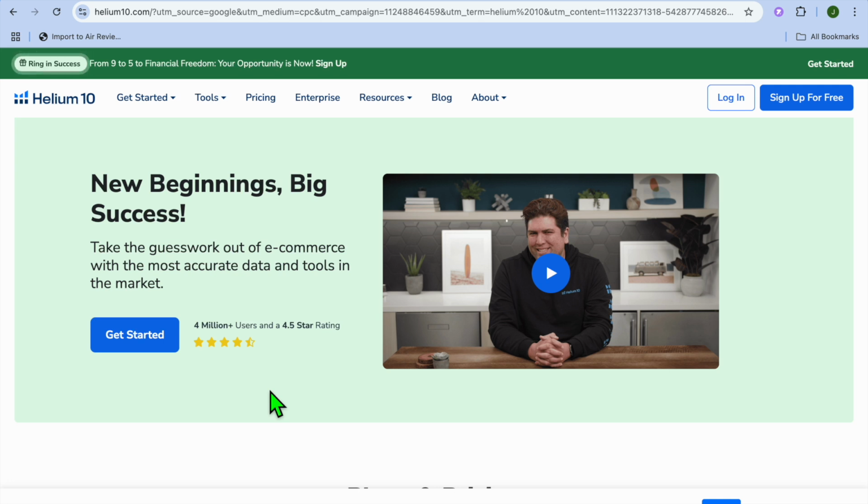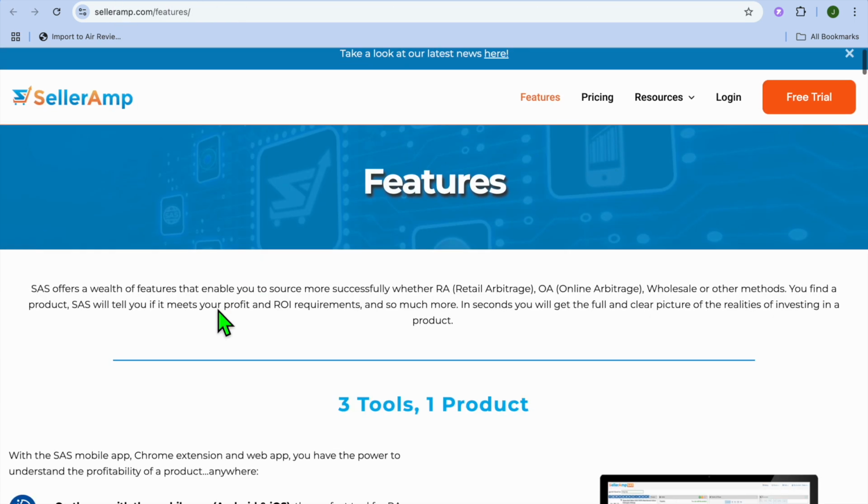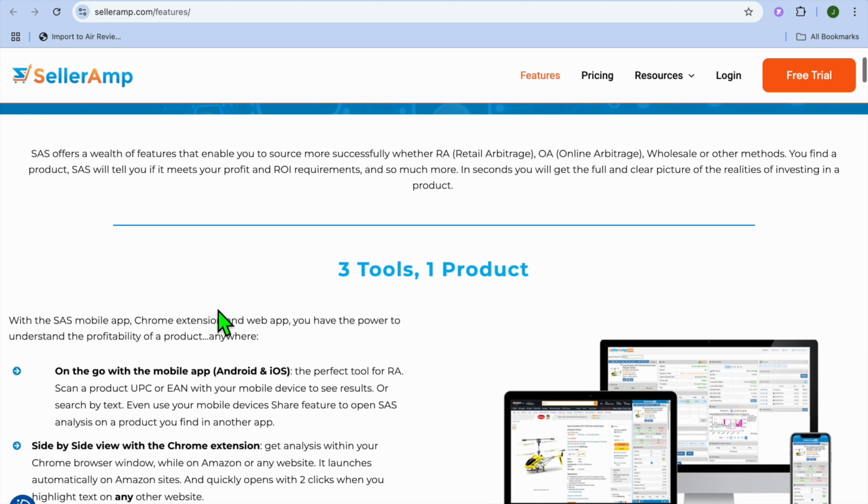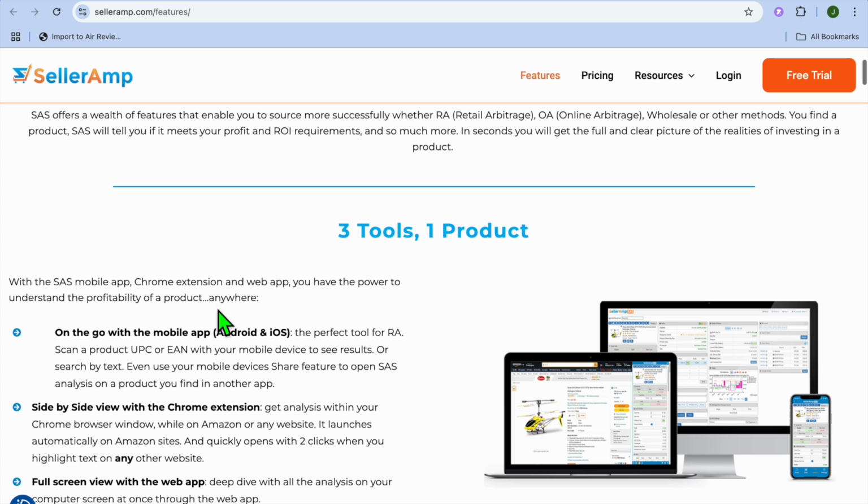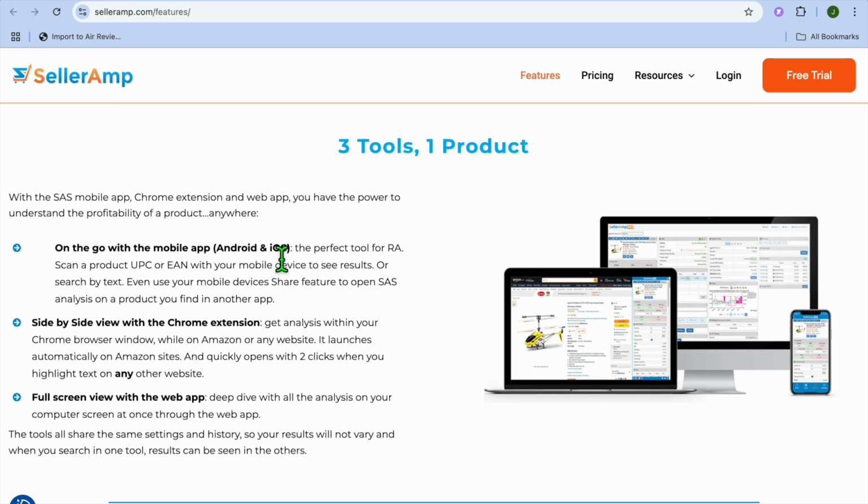Now let's explore some key differences of both platforms. For example, purpose. When it comes to Helium 10, it is a complete tool set for private label sellers with advanced market research, keyword optimization, and analytics, while SellerAmp, on the other hand, focuses on simplifying product sourcing and profitability calculations for arbitrage sellers.